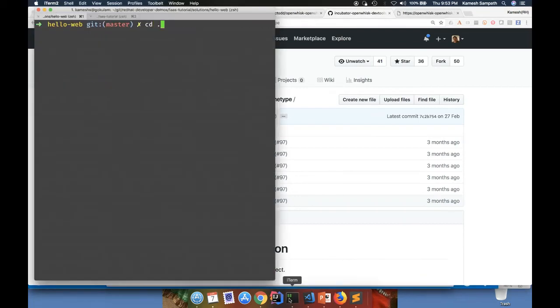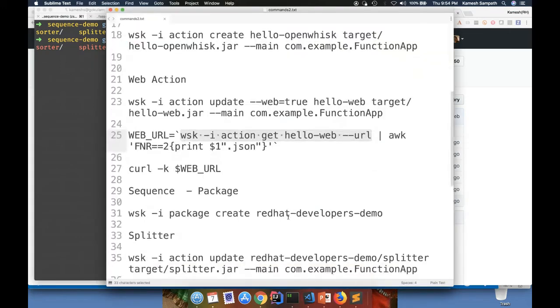Just going to build a very small function. Just going to go to the folder which has that. So sequence demo, and then I have three different functions: a sorter, splitter, and uppercase. Each function does something and passes the output, which is going to serve as an input for the next one. So I'm just going to first build the sorter. Let me go by the sequence of the commands which I have, so it's easy for me.